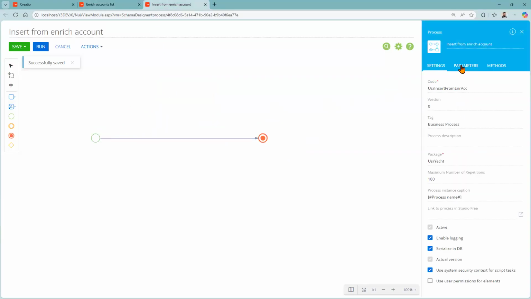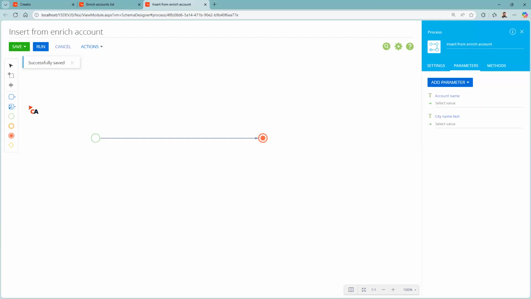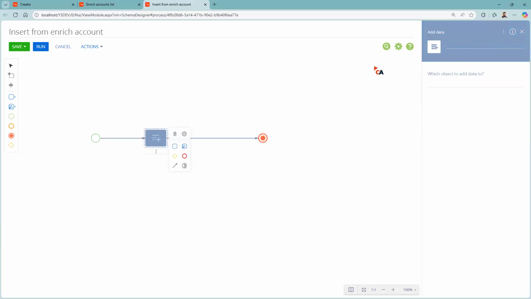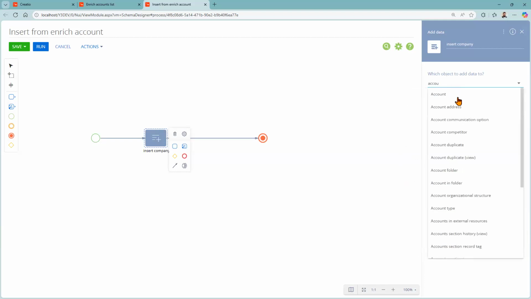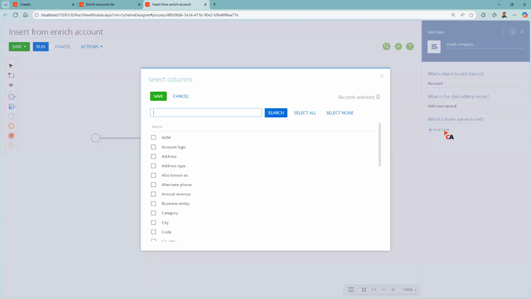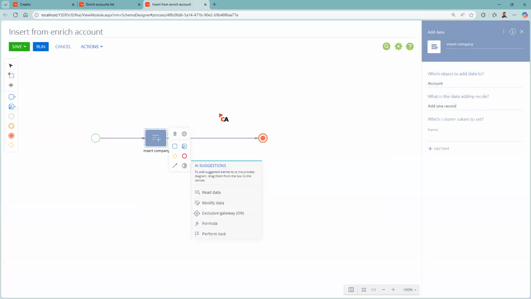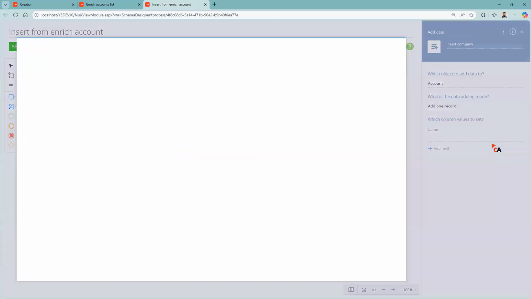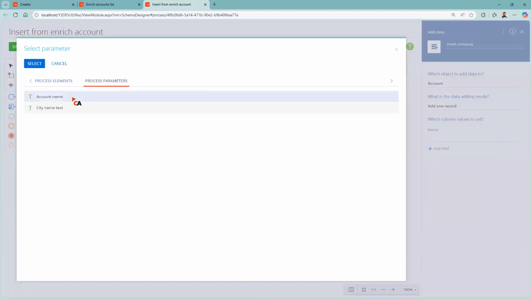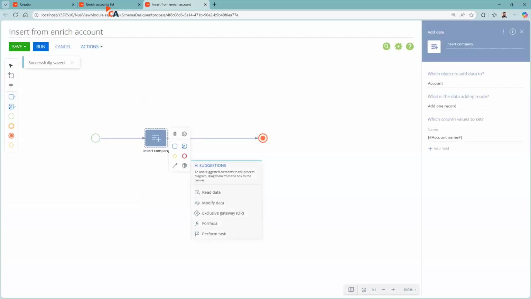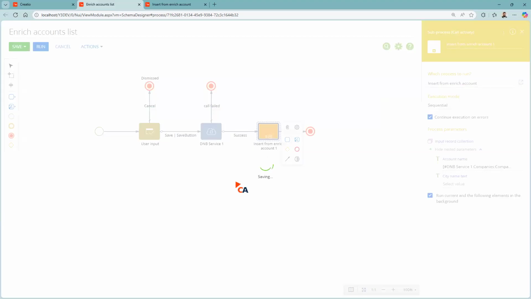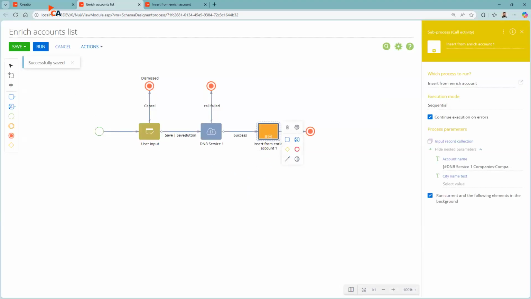Now let's do the actual insert. So in this version, we only have account name. So that is going to be a system action, add data, insert company. The object that we are adding to is account. Which column values are we setting? Name. And the name comes from our process parameter that we obtained from parent. We'll save child. Parent is already saved. Nothing to compile here.